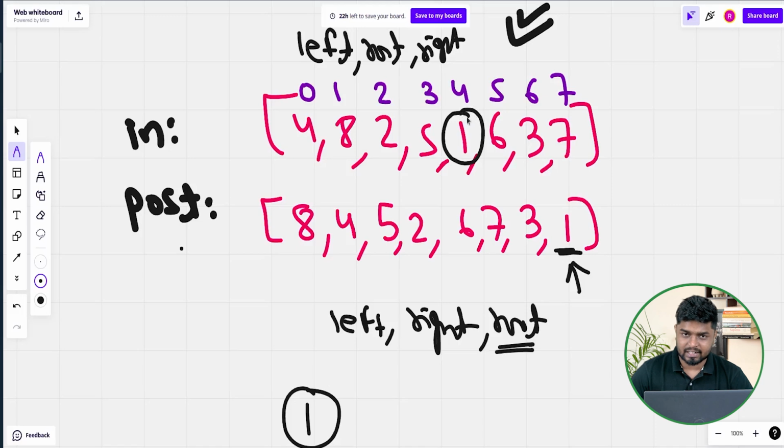So it is present at the index 4. The element 1 in the inorder array is present at index 4. You can see that 1 is the root of the current tree. So with respect to it, whatever is on the left of 1 in the inorder array will lie in the left subtree.